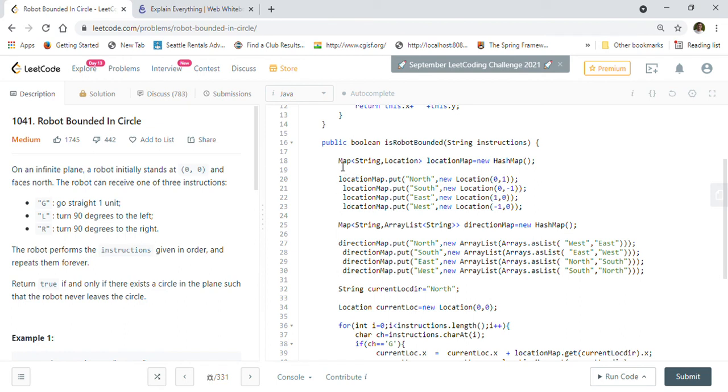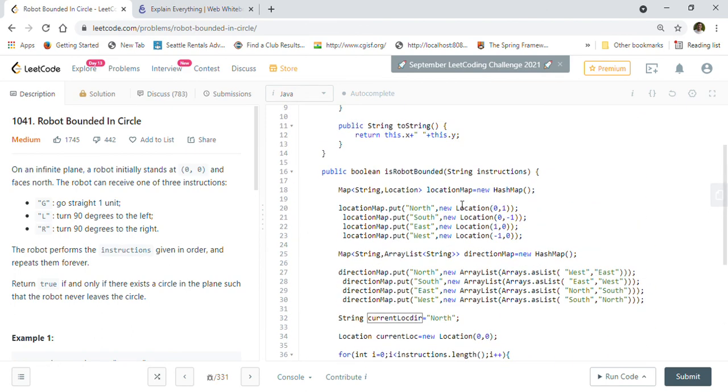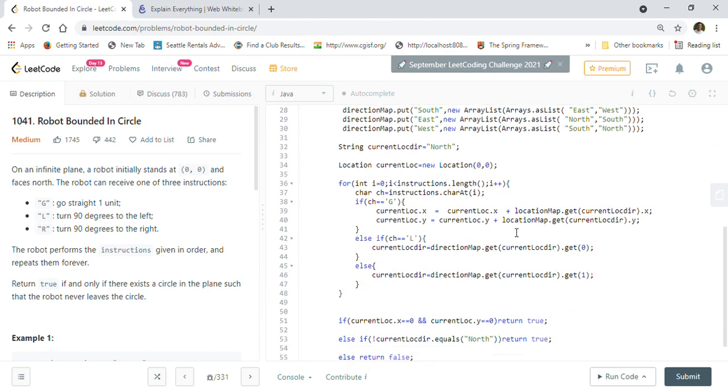So as you can see, this location map we are going to create to simulate the G instruction, where we have to move one unit. How we will be moving that one unit is we will be adding this 0 and 1 to the corresponding x and y coordinate. That's what we will be doing, right? As we are doing here, you can see. And it is based on the current direction, so it will automatically know the current direction. If it is north, then it will add 0 to x and 1 to y. If it is south, then it will add 0 to x and subtract 1 from y. So that's how it will work.